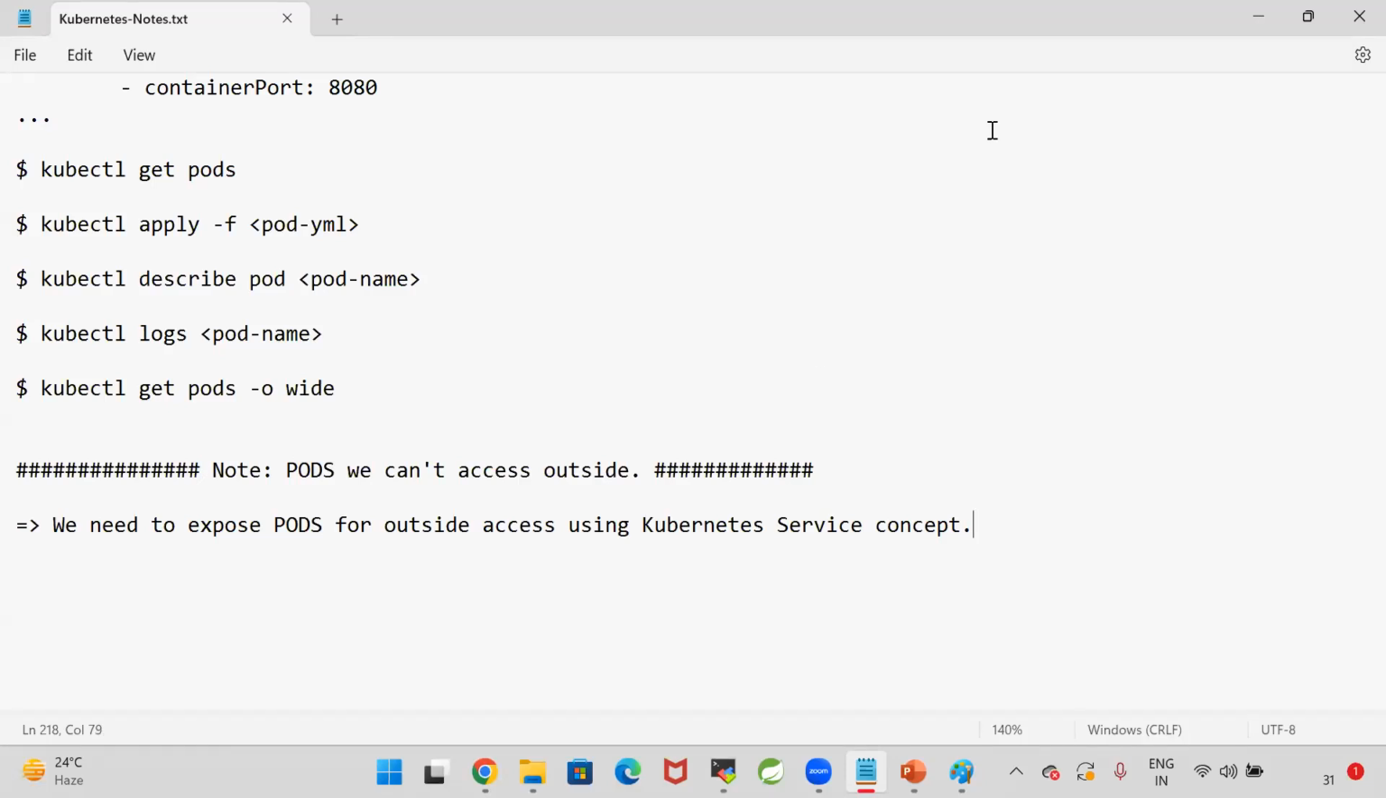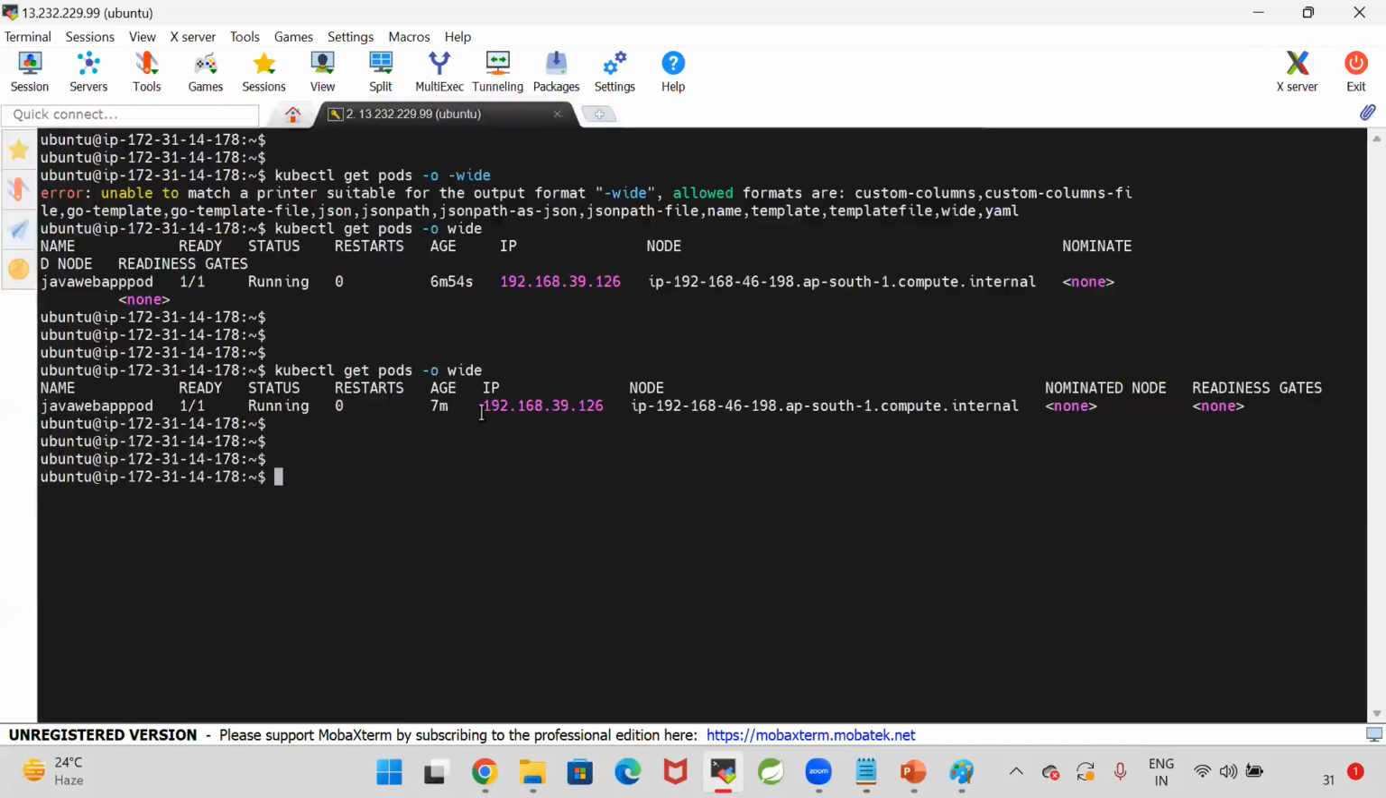Okay, my pod is created. My pod has a name. My pod has a label, but the pods are not accessible outside. By default in Kubernetes, pods are specific to within the cluster. Pods are only accessible within the cluster. The pods are not accessible outside the cluster.